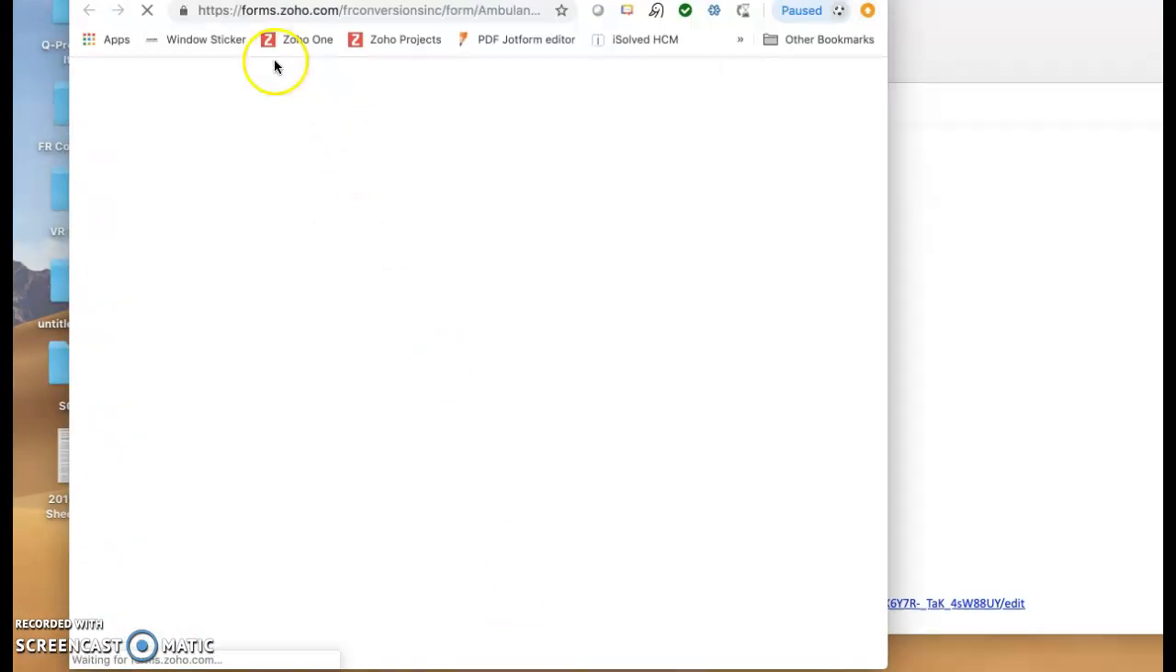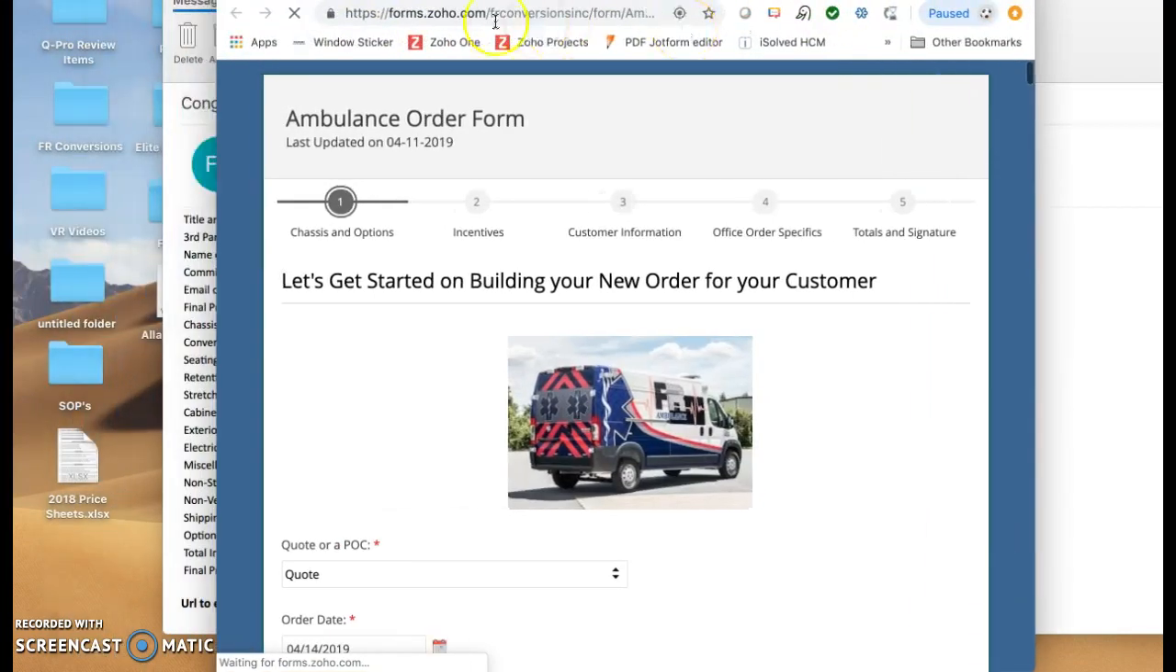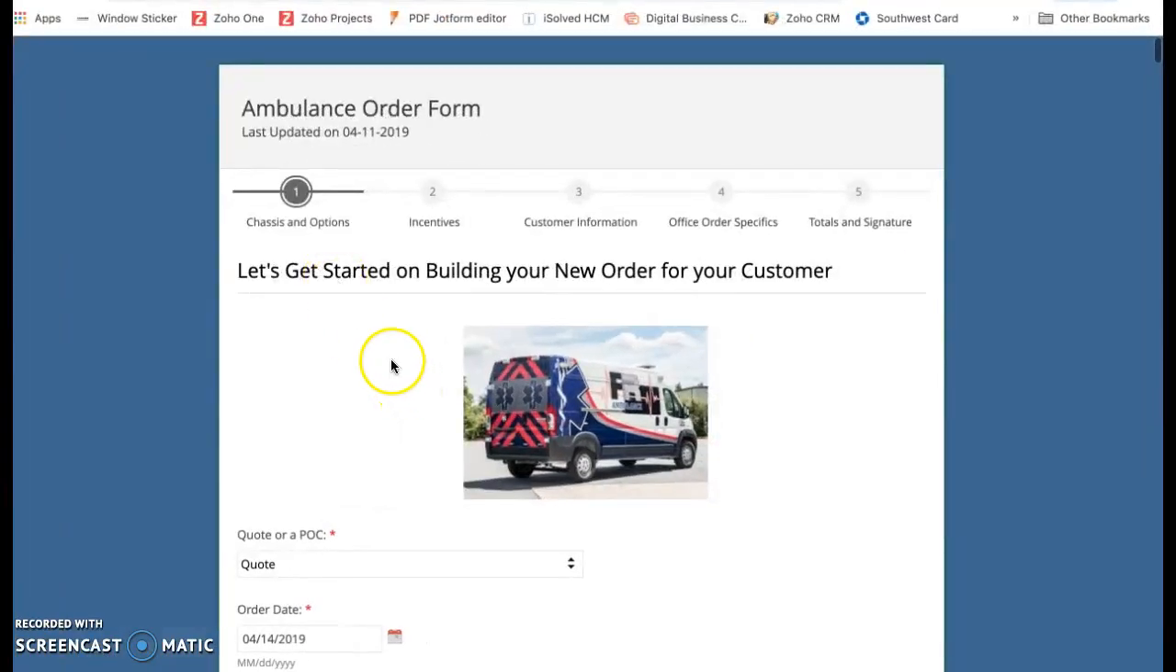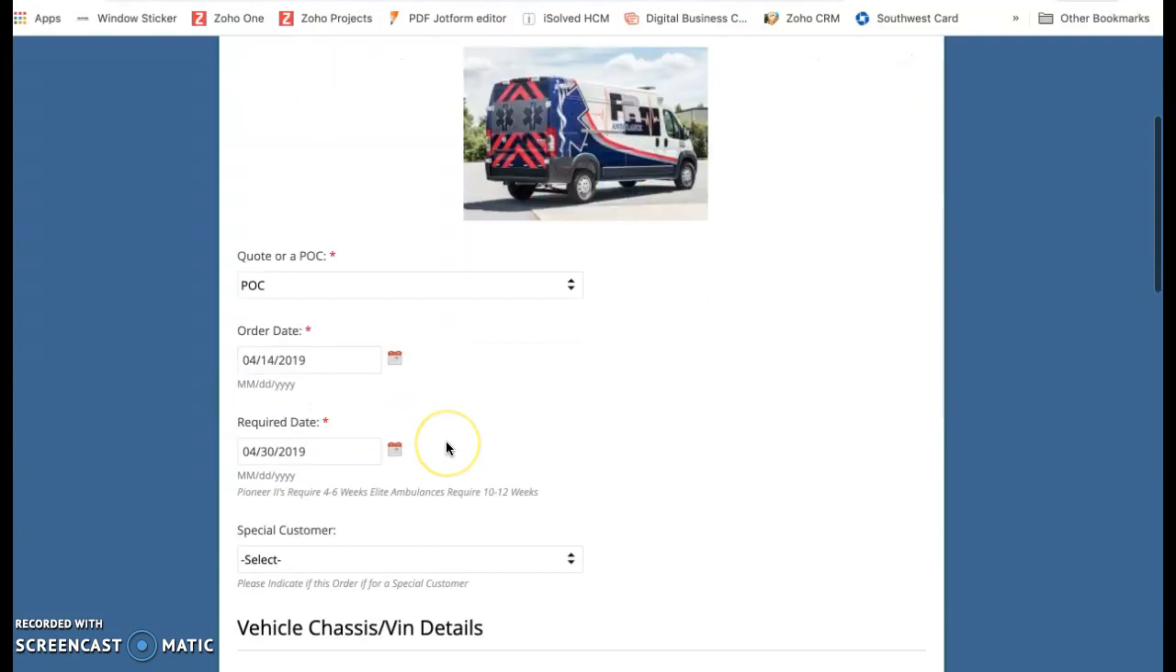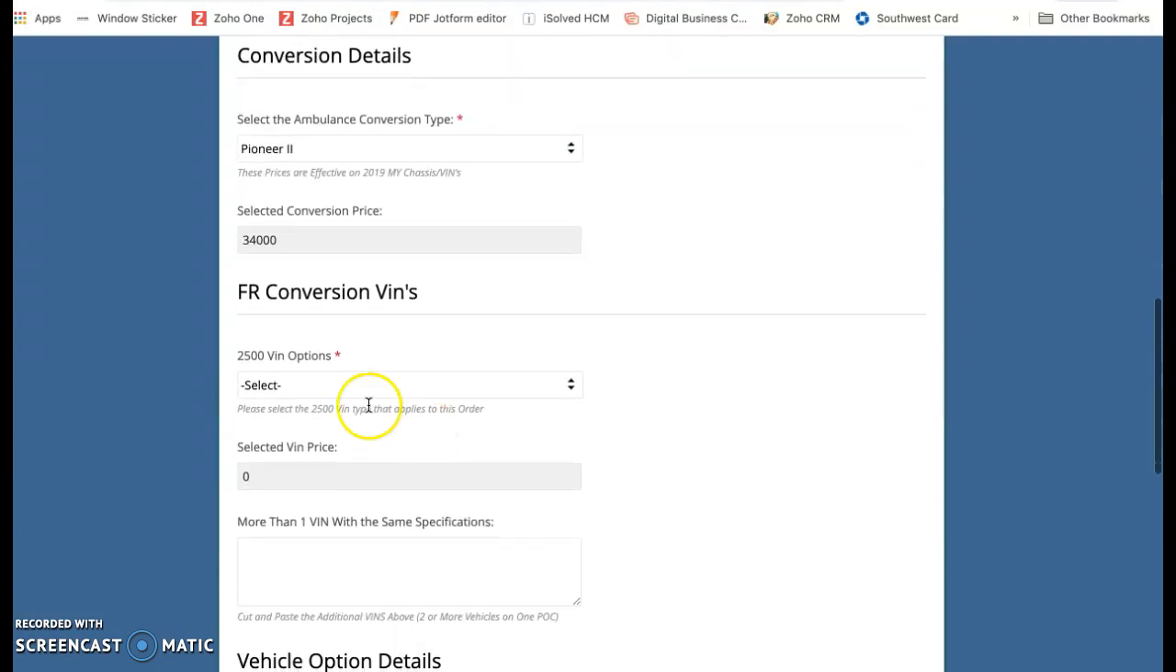So I click that, and it will open up my screen. Now I'm back in my original version. So as you can see, I had originally created a quote. So if I change this over to a purchase order, and then I scroll down, you'll see that my quote chassis have now changed to be able to select an available VIN.